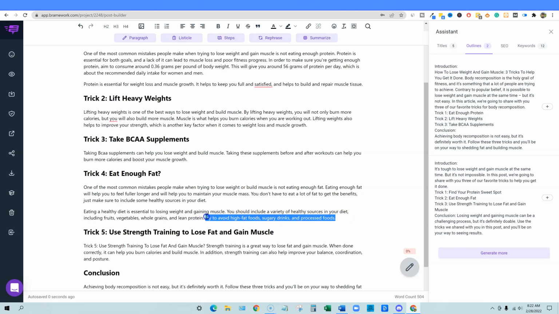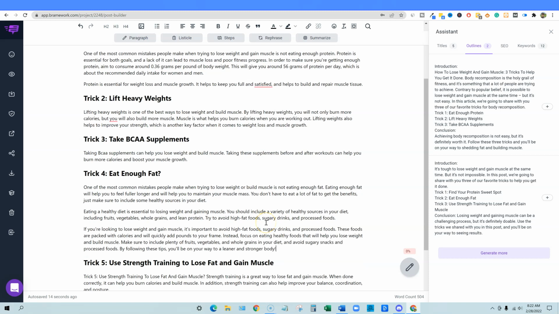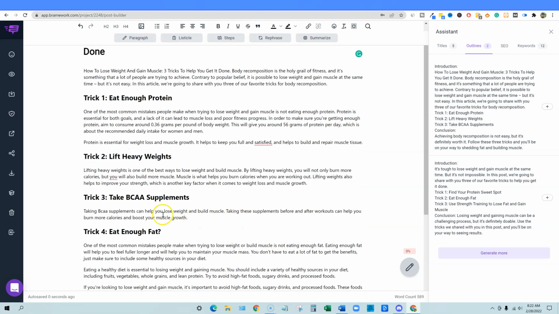Let's see if we can get the shortest sentence and push paragraph. It worked right there. So that's where you're going to have to fool around with Bramework to get it to work for you. But now it's going to talk about processed foods and such, doing a really good job right there. So you do have to kind of fool around with the software a little bit and the AI. Burn more calories and boost your muscle growth.